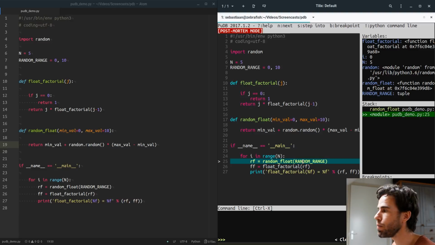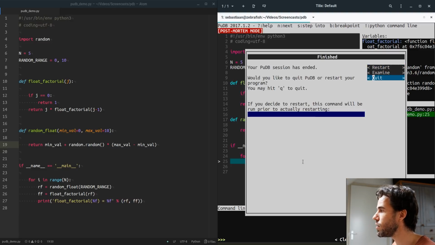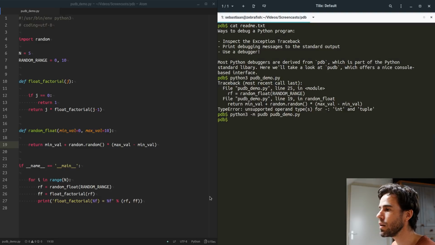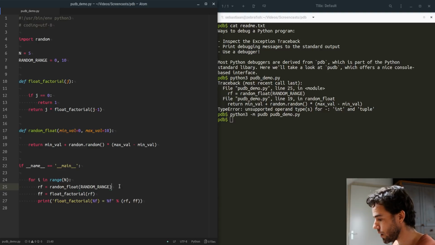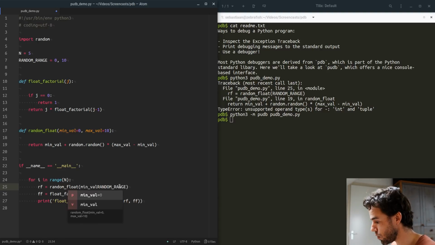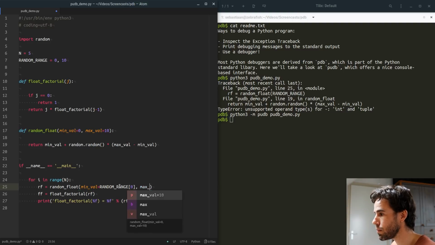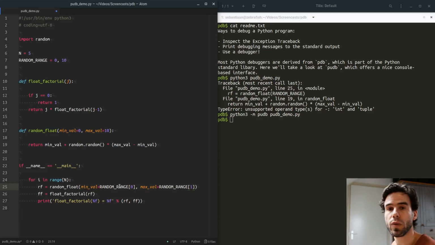So I press Q and I say, okay, quit the debugger. I go back to my program. And then here we need to fix things. So I can say, okay, minval equals random range 0 and maxval equals random range 1, right? So we fix our function call. This is correct.